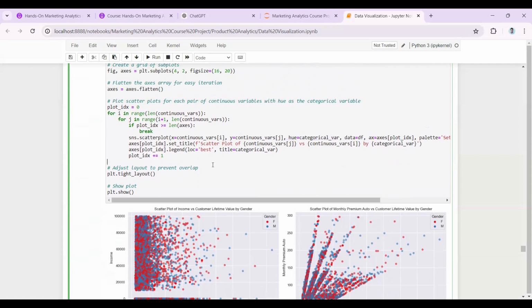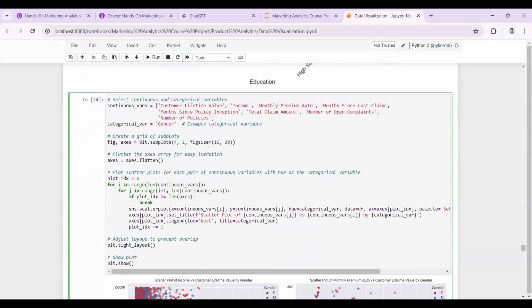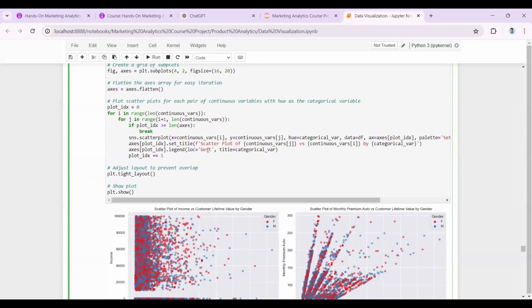So these are important plots. The rest is the title and legend, so you go through it. I have uploaded the file. You download the file and go through all the codes. These are very simple and straightforward codes.